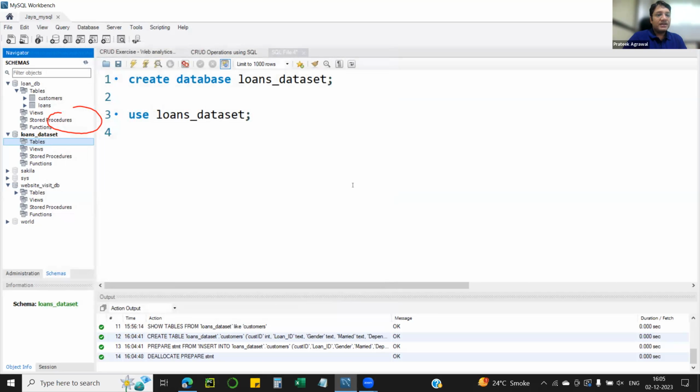Now, refresh the database, and then we will try and verify whether the data has been imported or not. What is the quickest way of verifying whether the data has been imported? Select all from. You can do select star and limit or whatever.